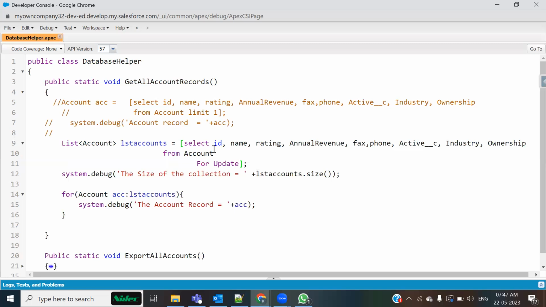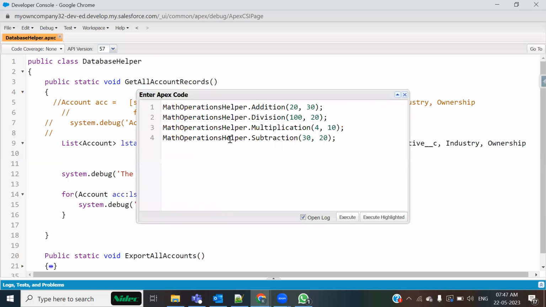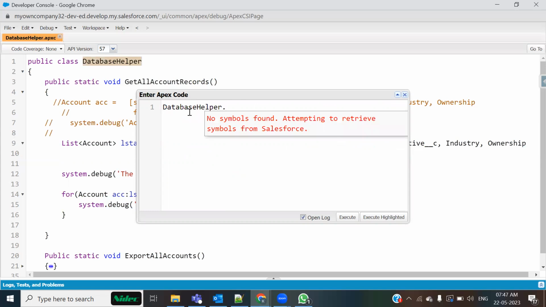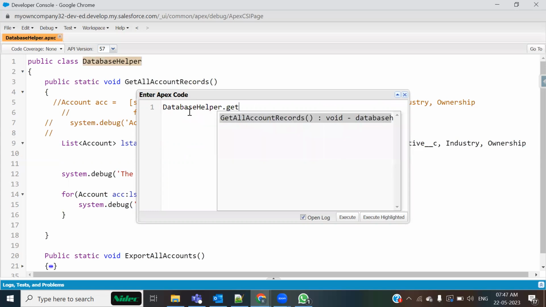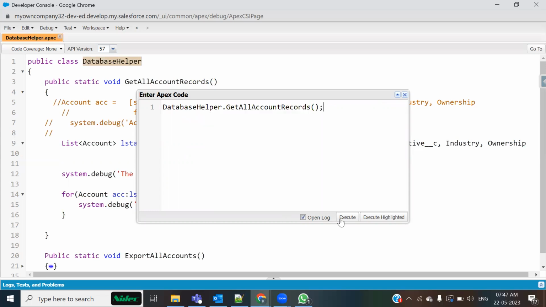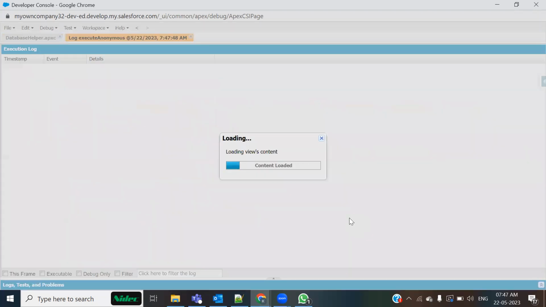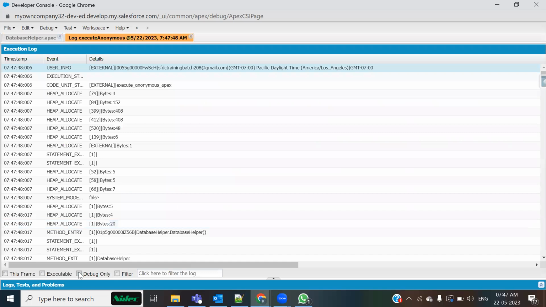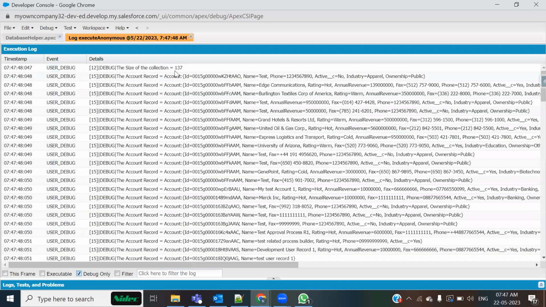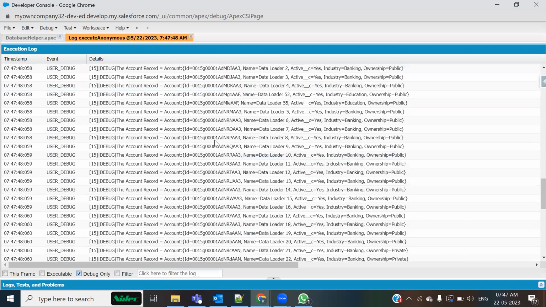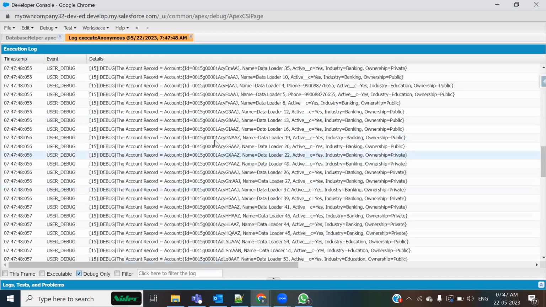I've saved this. Now let me try to execute this. I would be copying this because that's a static method. Static methods can be called directly. So this is the query which I would be executing. This is the method getAllAccountRecords, and it is getting executed. If I go with debug only, I can see there are 137 records which have been fetched, and they are being displayed one by one. All right, they have been displayed one by one.